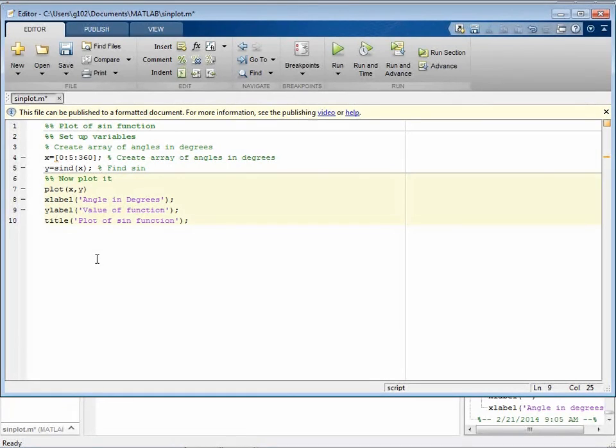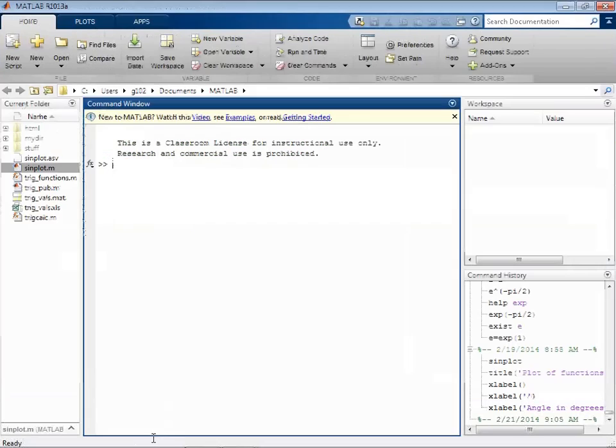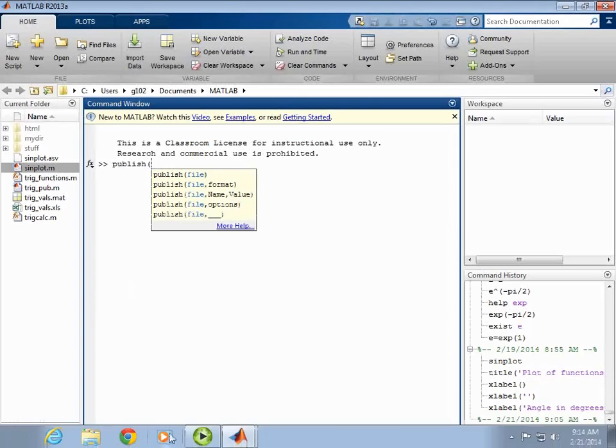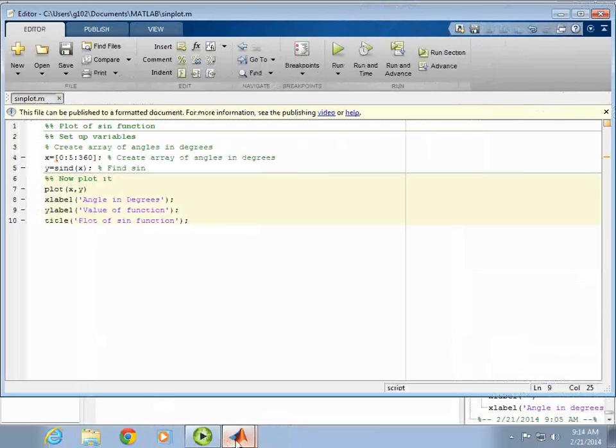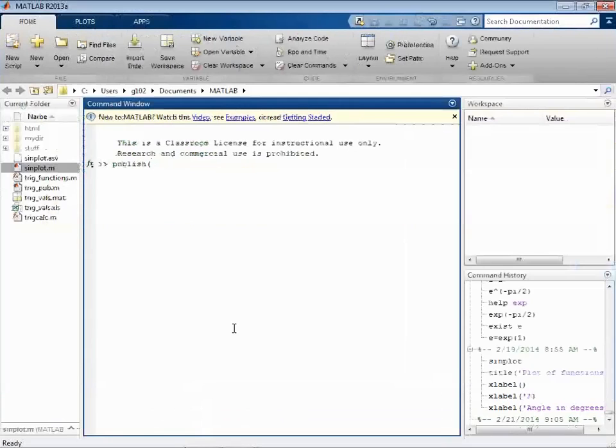Now, save it, go back to the command window, and then I'm going to do publish. I'm going to give it the file name. Was that file name sine plot? Let's see, what was the file name? Sign plot. There we go. And doc tells it to make a Word document out of it.